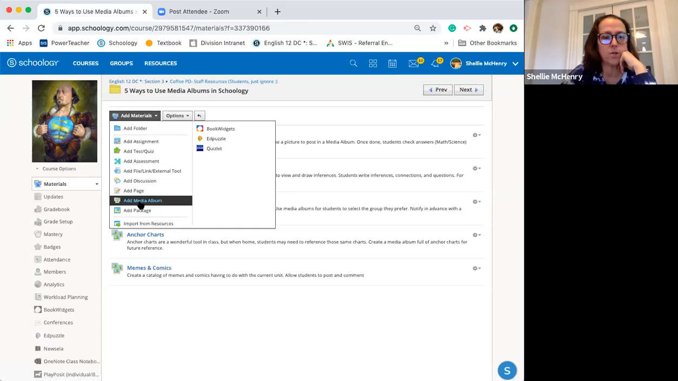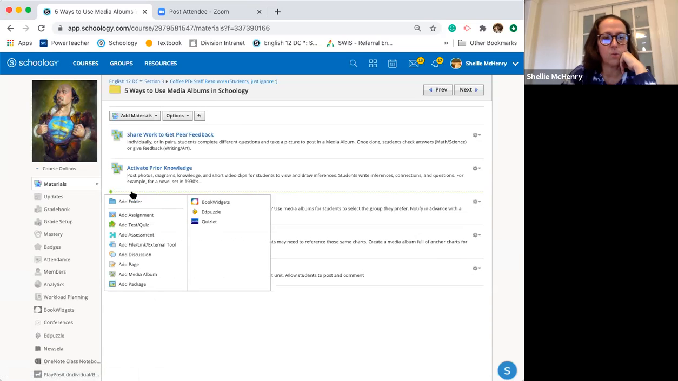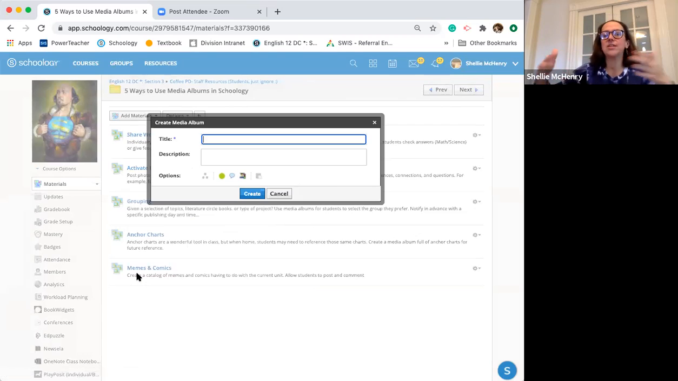So again, remember, we can do add materials here, or just click on the green line wherever I wanted to show up, add media album. And there's nothing surprising here. If you look, there's not much to set up because it's about the content that's in it. So give it a title and a description. We can go back and edit those later if we want to. We can individually assign the album.